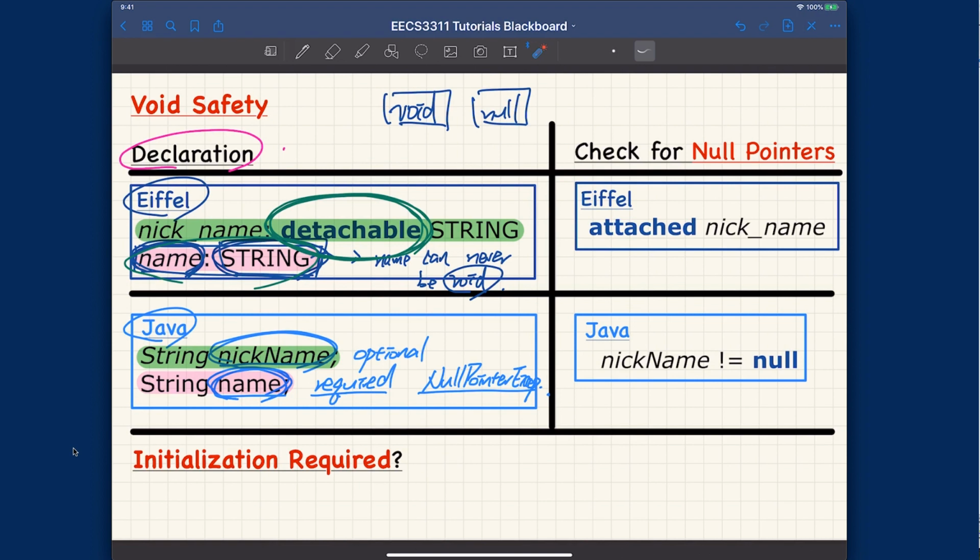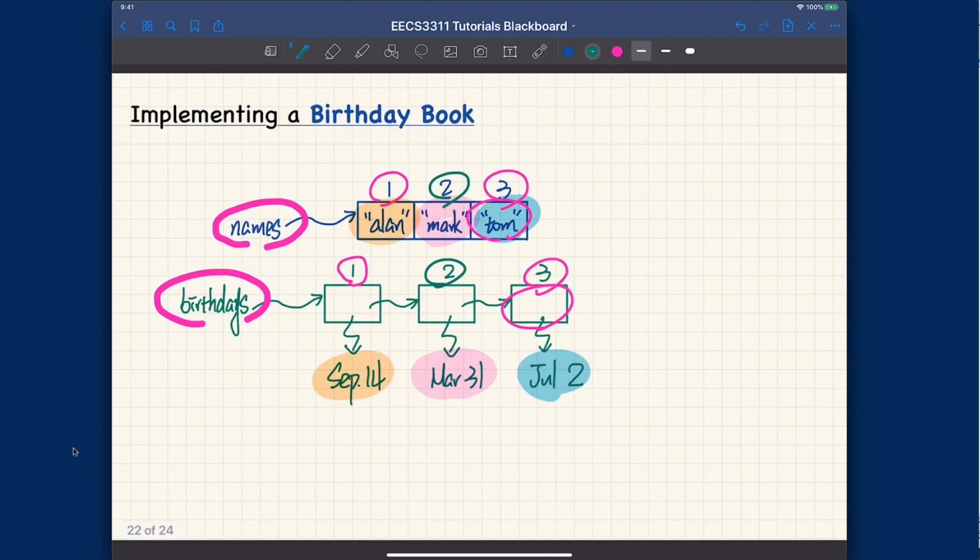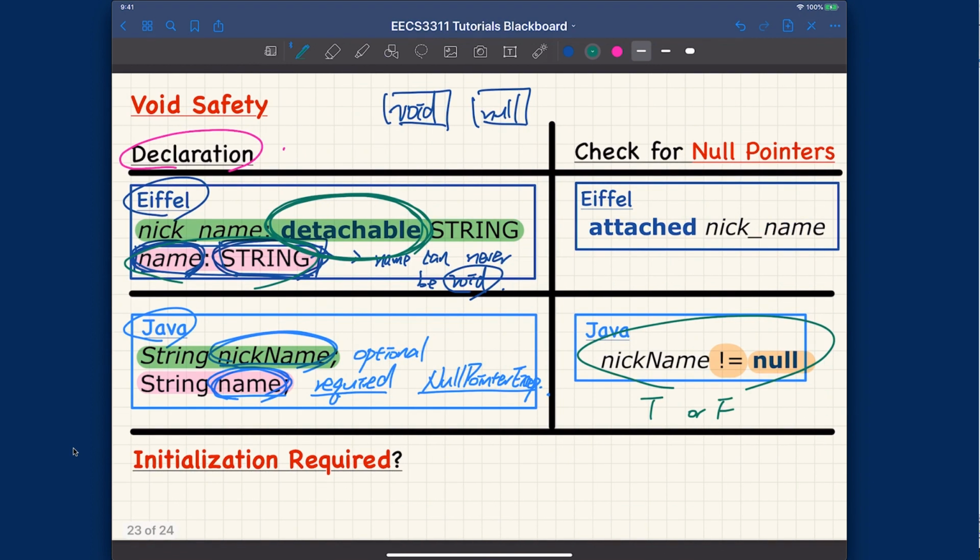Having known this, how do we check for null pointers? In the Java case, we know very well, in order to check, you would say not equal to null. And the whole thing over here is going to return either true or false. It's a Boolean expression, right? We have the equivalent also in Eiffel. So that's a keyword you have to know.